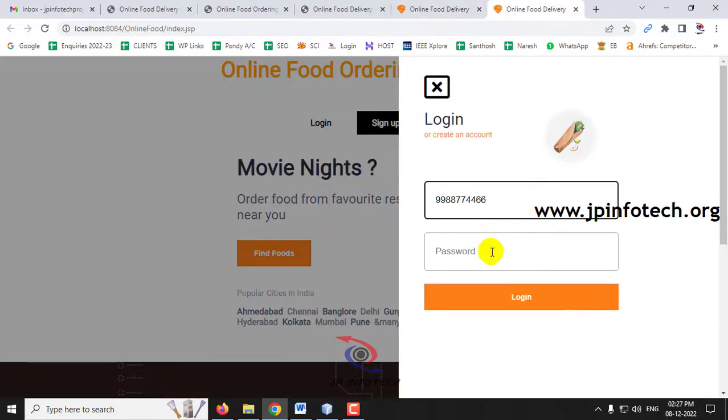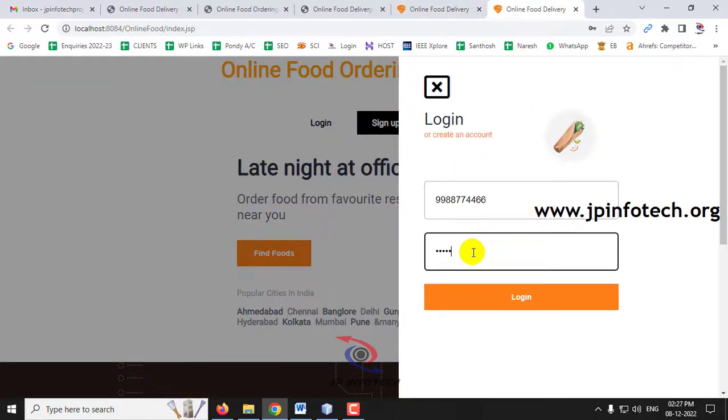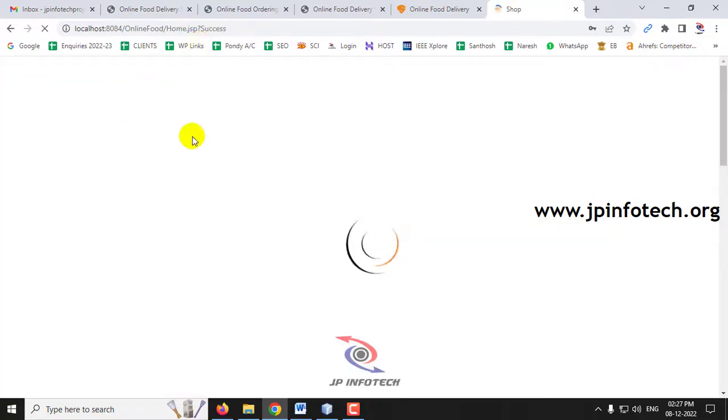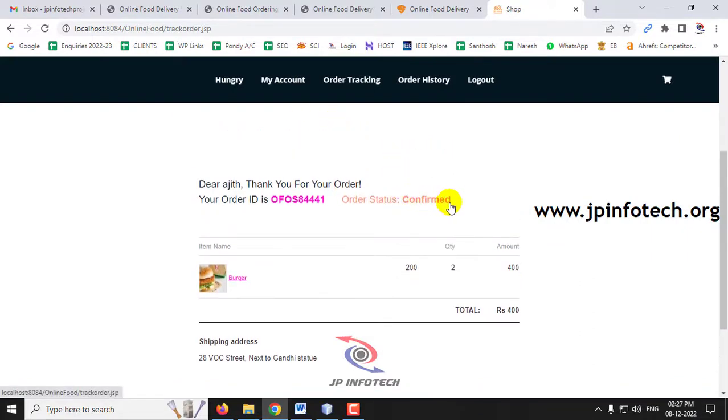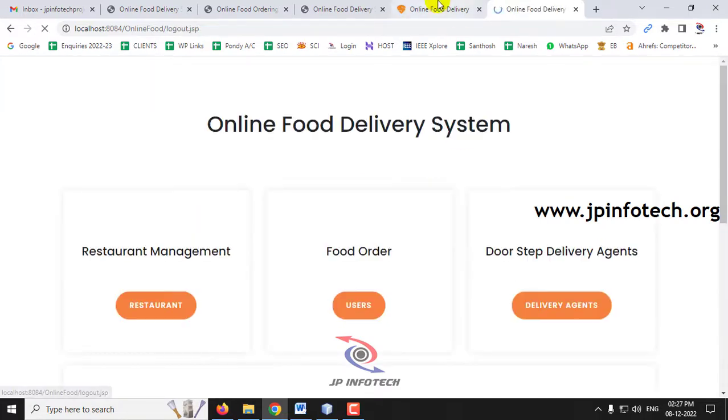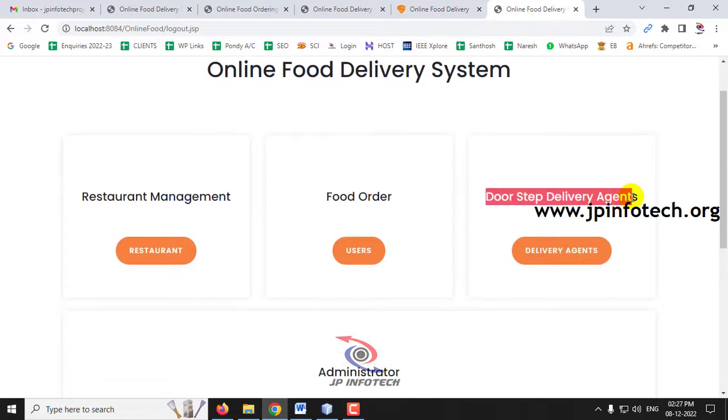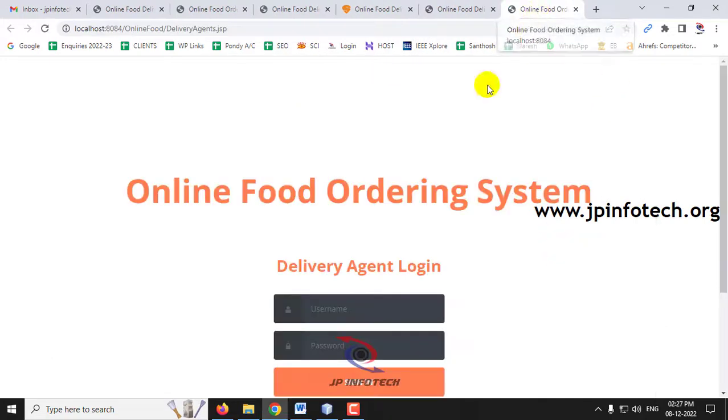So you enter the username and password in the user part and click login. And now if you go to the order tracking part, you can see the order status has been confirmed now. So this has been updated after the restaurant confirms your order. And now let me log out, and now let me go to the next part, that is the delivery agent part.